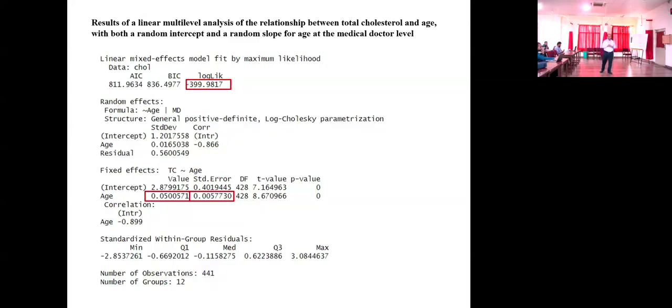Now, can you please do this exercise for the ANC data and tell me whether you need random slope also?